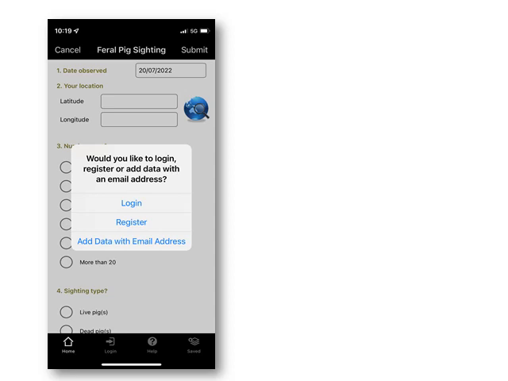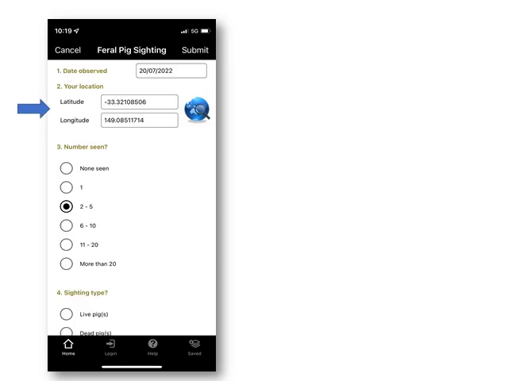Once you select one of those options, what you might see is the app actually prompts you to log in or register, or even add data with an email address. It's perfectly fine to proceed from this point by just adding data with an email address if you do not wish to register your details in the system. Once you've selected an option there, the app will calculate your current location using the inbuilt GPS in your mobile device, and your coordinates will be expressed in latitude and longitude decimal degree format as depicted here in this image.